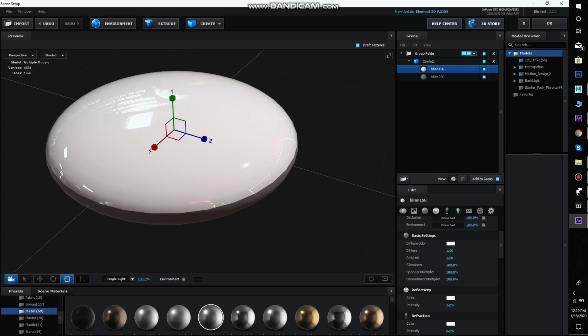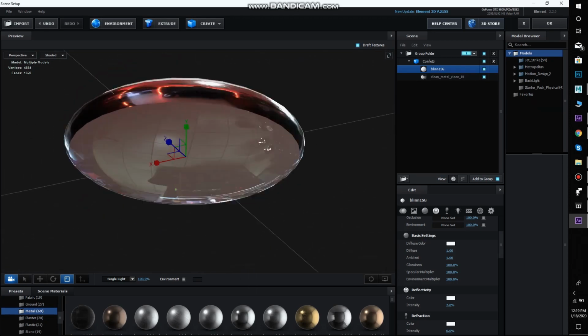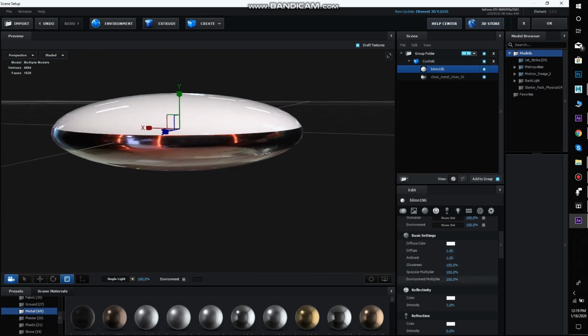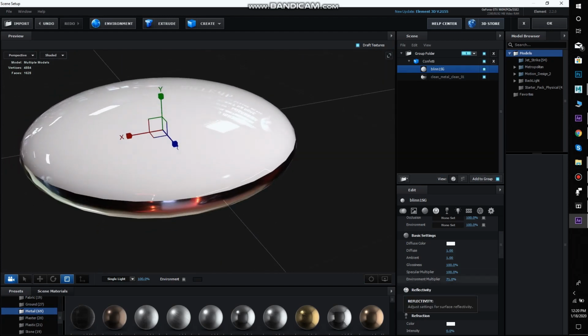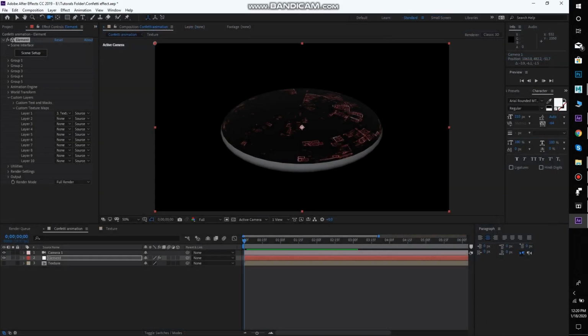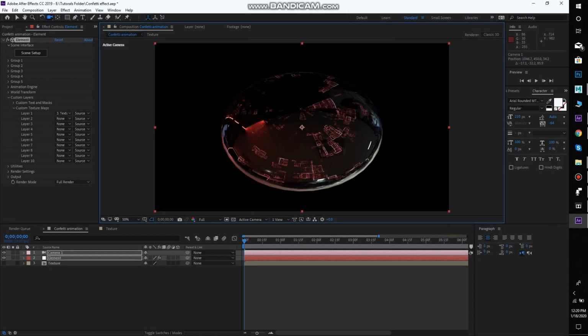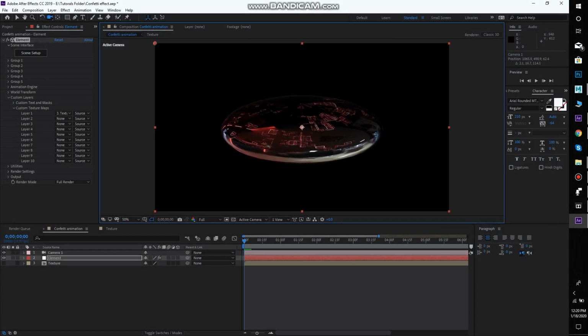We'll have to select which one will be good for our model. I think this is looking good. We can play with environment multiplier as well. Okay, look, now we can see some changes. It's looking really nice, shiny, reflective.